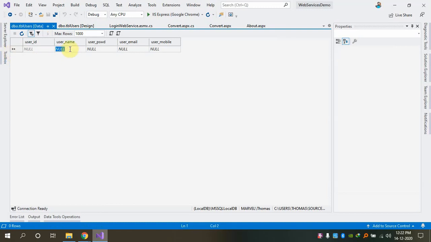Okay, user ID I'm not going to insert. Next one I'm going to put a user. I'm going to put Jack, and username is Jack123. Password is jack@gmail.com. I'm going to keep like that, and mobile number I'm going to just put 1 2 3 4 5 6 7 8 9 10. Okay, so that one record is inserted.